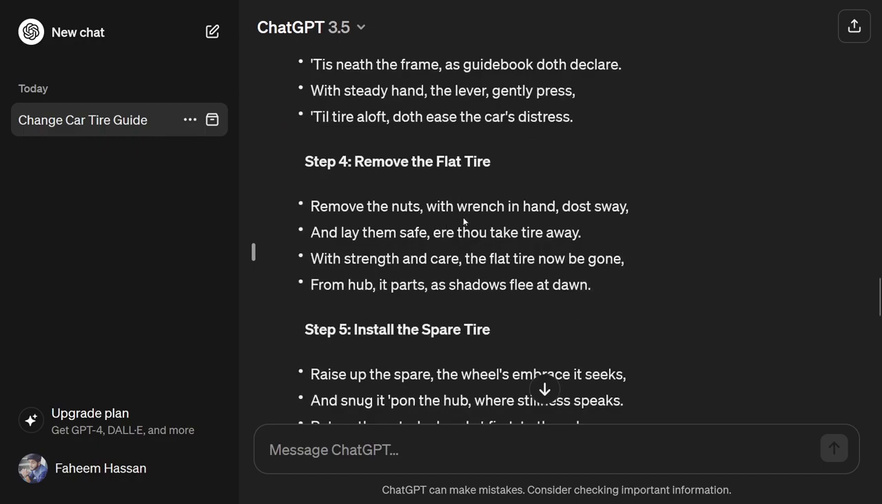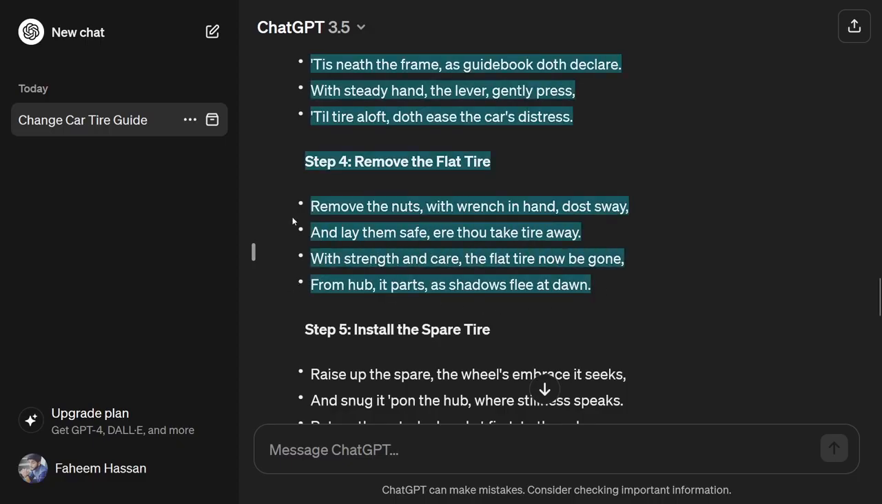Remove the nuts with wrench in hand, dust away and lay them safe. Arrow to take tire away with strength and care. The flat tire now be gone from hub, its part as shadows flee at dawn. So here now you can see that.